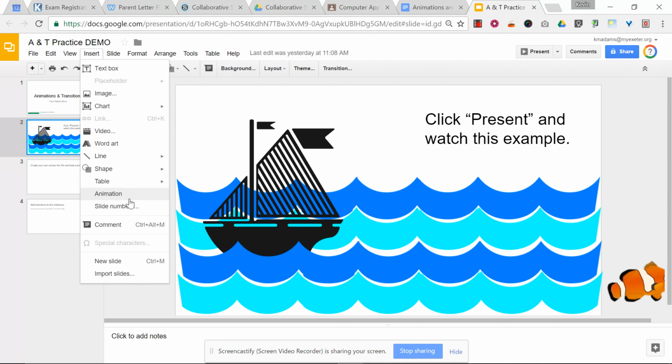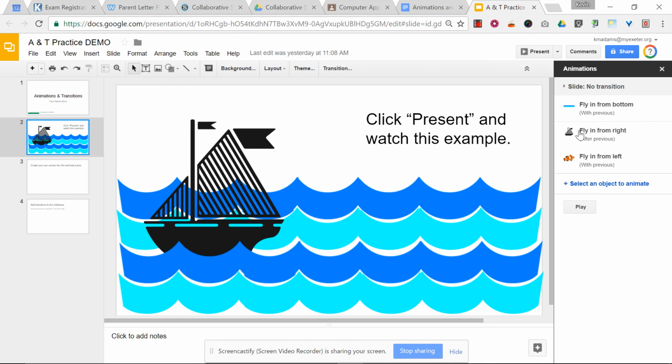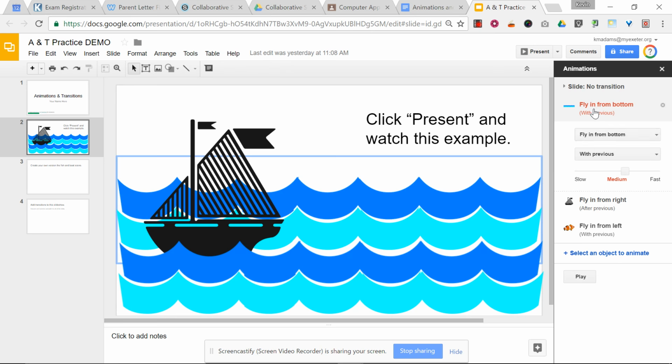We access the animation pane over here, and you can see that I had my waves fly in from the bottom. I had them happen with the previous action. The previous action was the slide transition, so as soon as I clicked present, it all started. Your animations are going to need to play automatically, so no clicks will be involved, so make sure that none of your animations are set to on click.